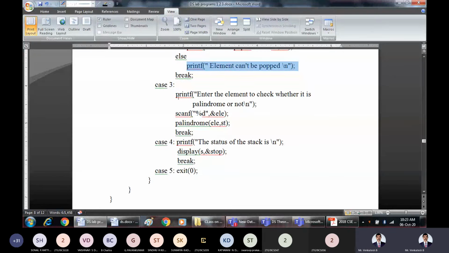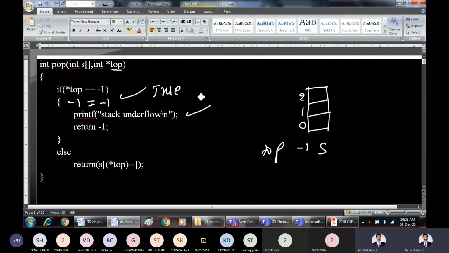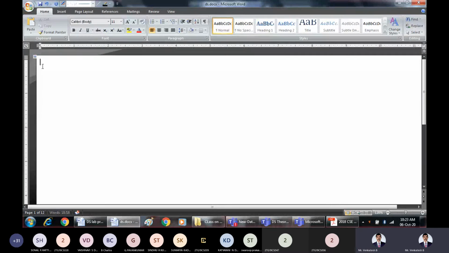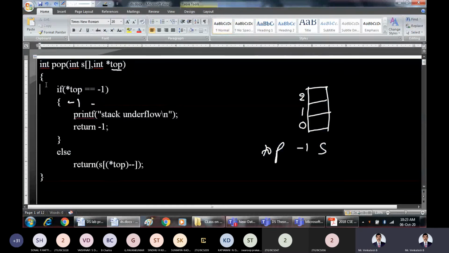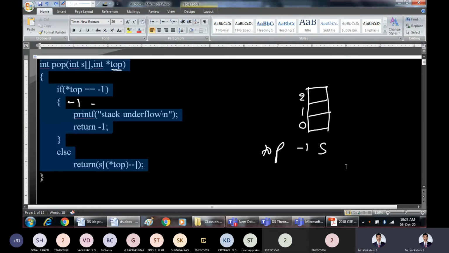So let us come to the last operation: checking whether an element is a palindrome or not. Let us say I want to check with an element of 121, because we know that 121 is a palindrome. What is a palindrome? The reverse of that number will be the same. If you read 121 from the left side as well as from the right side, it is the same. So it is an integer palindrome.